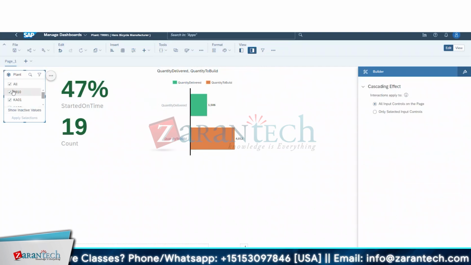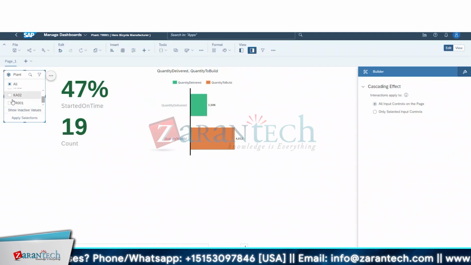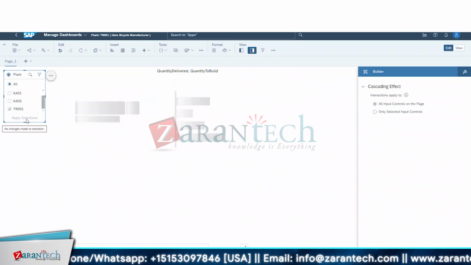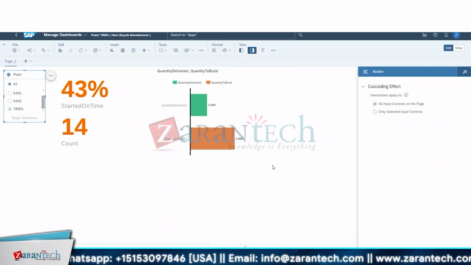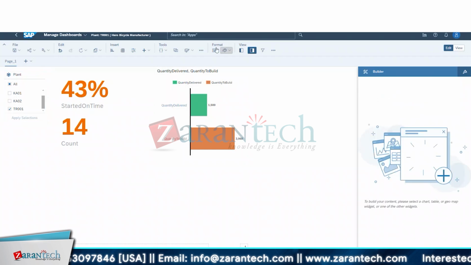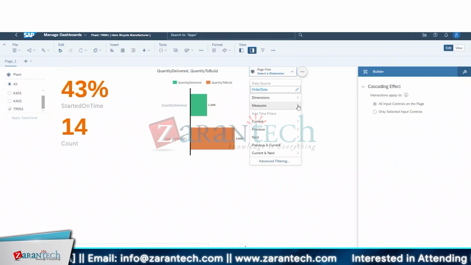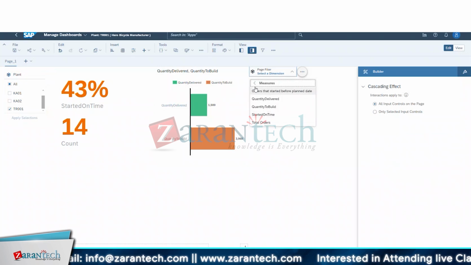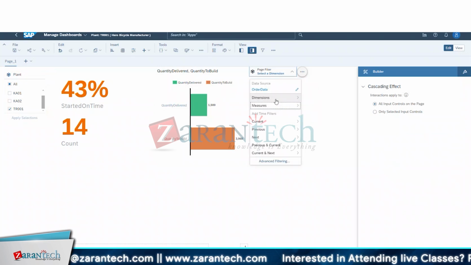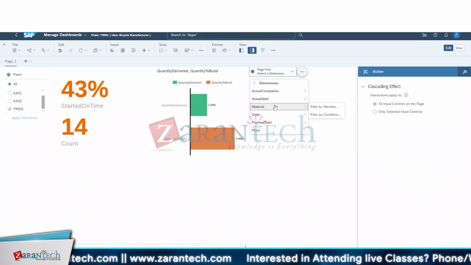So if I look at the plant level only, that also I can do. Okay. Quantity delivered, and if you want to look at the, what do you call it, material level as well, I didn't select the material dimension. It is there, right?